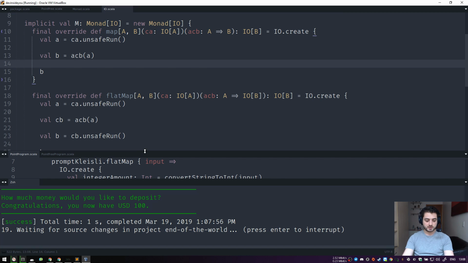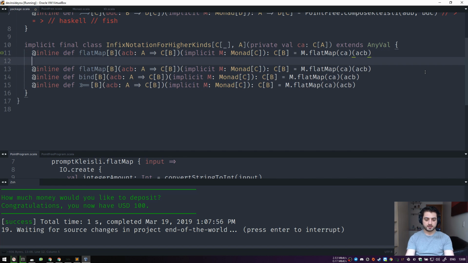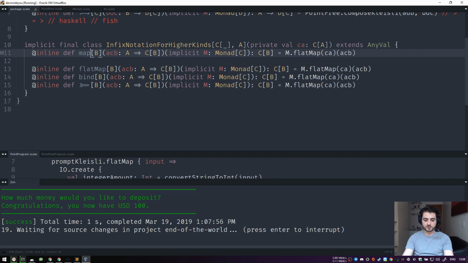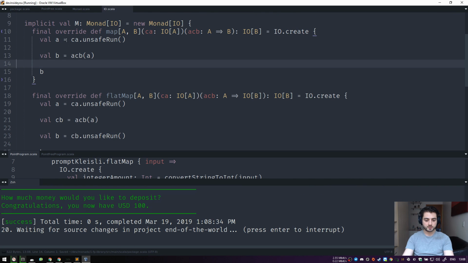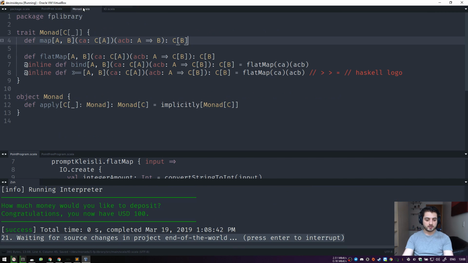What we also need to do is go to our infix notation for higher kinds, and we need to duplicate that, and I'm going to call it map over here, and it doesn't produce a CB, it produces just a B, and it does that by just calling map. Oh, and by the way, this is not ACB, this is just AB. Okay, AB like this. So let me also go to monad and say that this is just an AB. AB, now it makes sense. Okay, we're calling AB with an A, and B comes out. Let's do this over here as well. Over here, AB, like this.